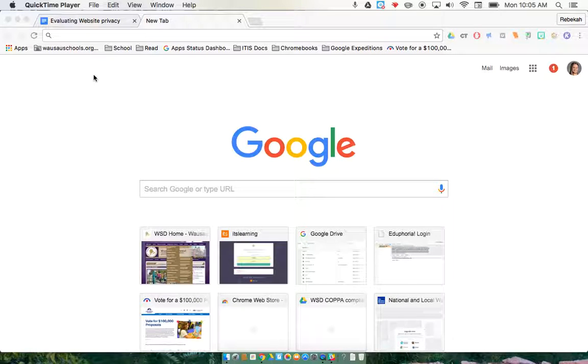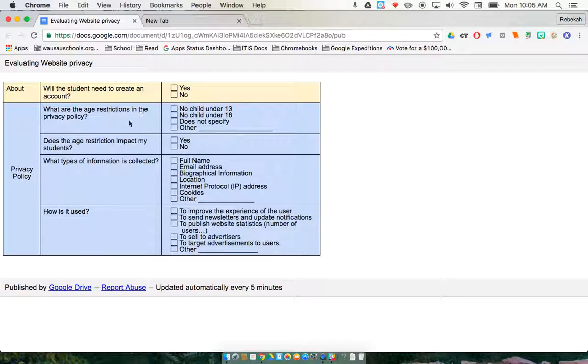This screencast is going to show you how to check Powtoons' privacy policy. So to start, I'm going to have two tabs open. The first one is just a blank tab. This is where I'm going to take a look at the Powtoons privacy policy. The second tab I'm going to have open is the little checklist that will walk me through what I need to be looking for, just as something to reference.